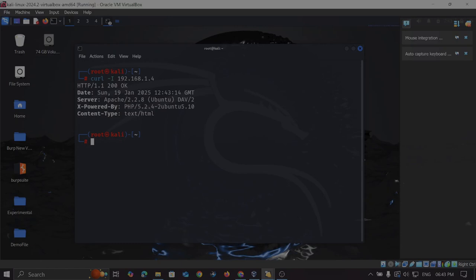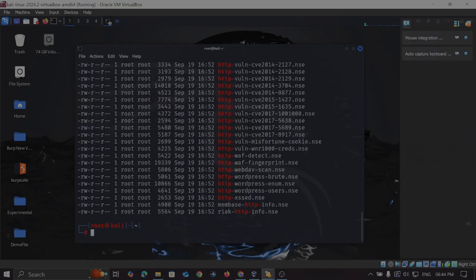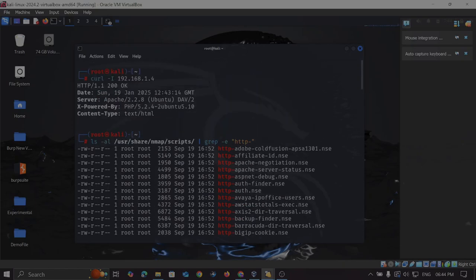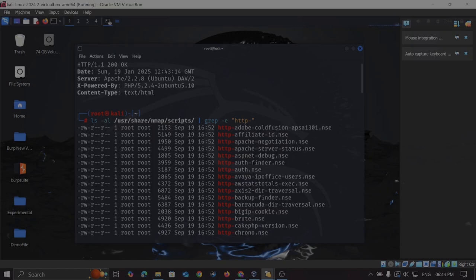And the next command that we are going to see is ls -al. Let me write it down, then I will explain. /usr/share/nmap/scripts and then grep -e http. Okay, if I press enter, what this command actually did is list all files available in this directory. In this directory there are some default scripts. These scripts include http, https and all that.